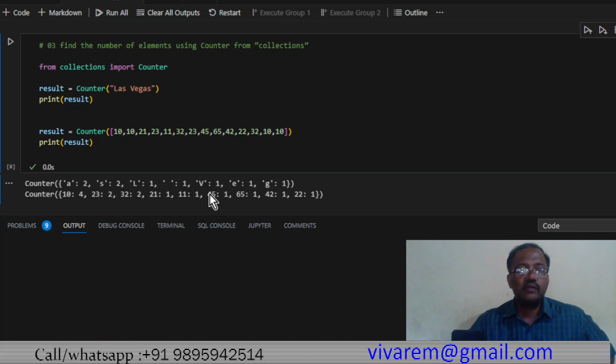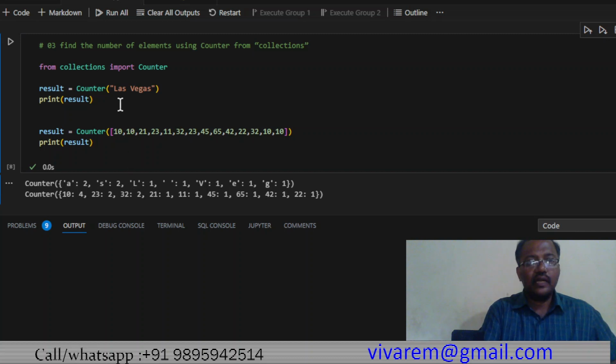First we create a Counter for the string Las Vegas and print the result. You can see it prints the number of occurrences. Here it prints the number of occurrences: A is occurring twice, and S is occurring twice. All others are single occurrences.